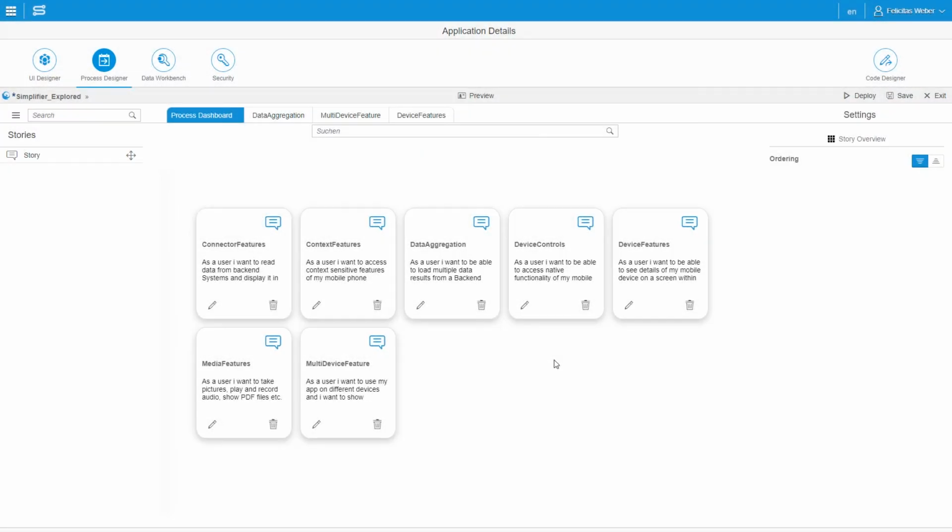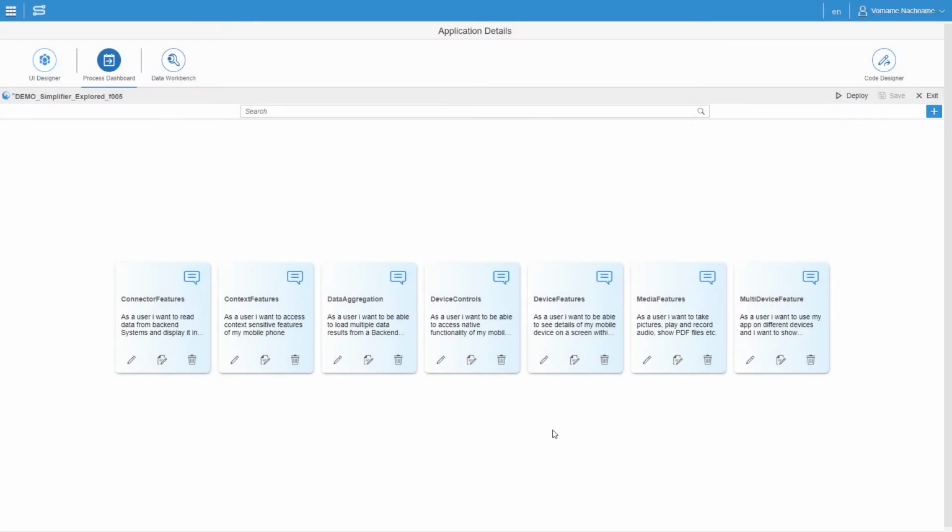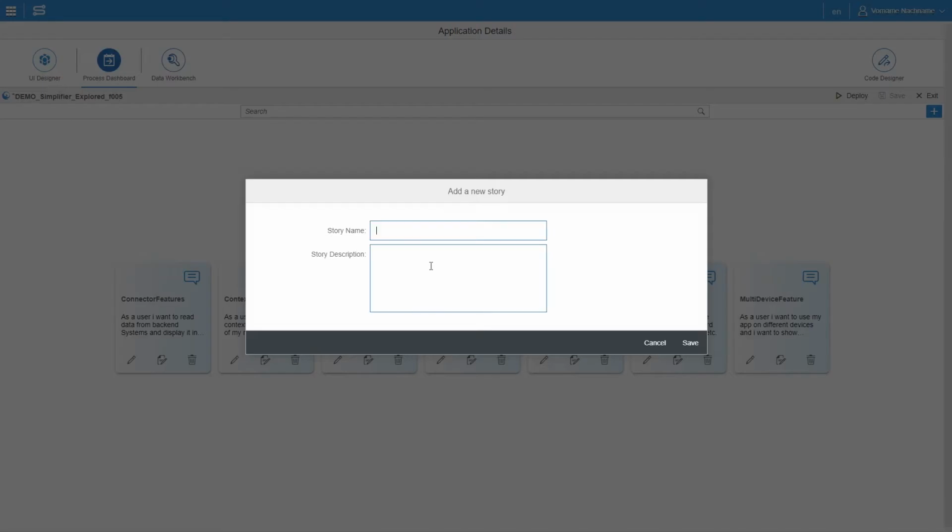To simplify your work with the simplifier even more, we have revised our process designer. In this video, I'd like to demonstrate some differences between the old and the new process designer. The first change can be seen directly in the process dashboard.